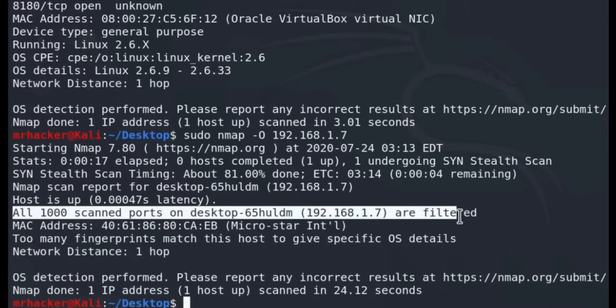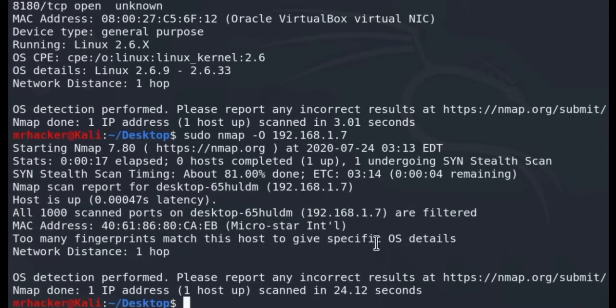And remember, to discover an operating system, we need at least one open port and one closed port. In this case, there is really nothing that we can do to discover the operating system with Nmap, since all ports seem to be filtered. Let's try the same on the Windows 7 virtual machine. I know for a fact that the Windows 7 virtual machine has one port open, so let's see whether it will manage to figure out the operating system on that machine.